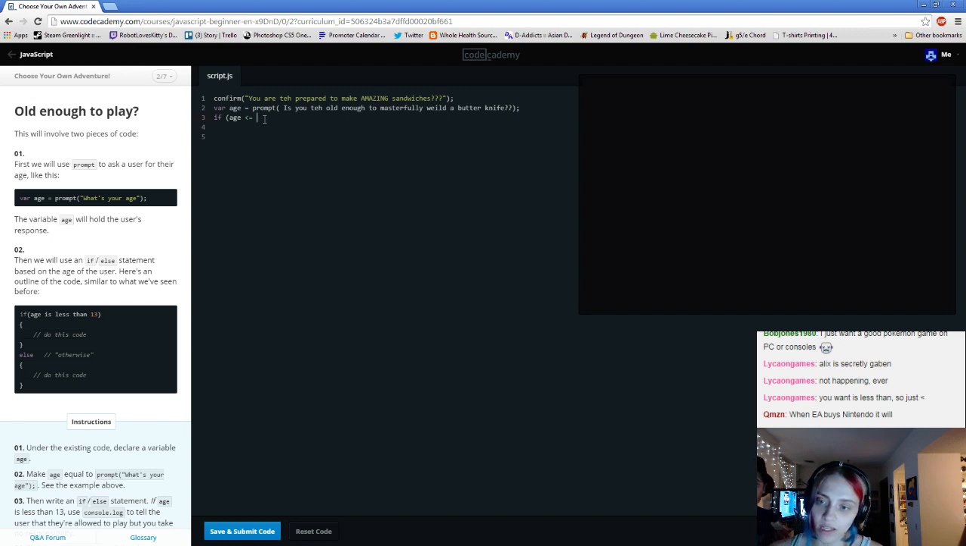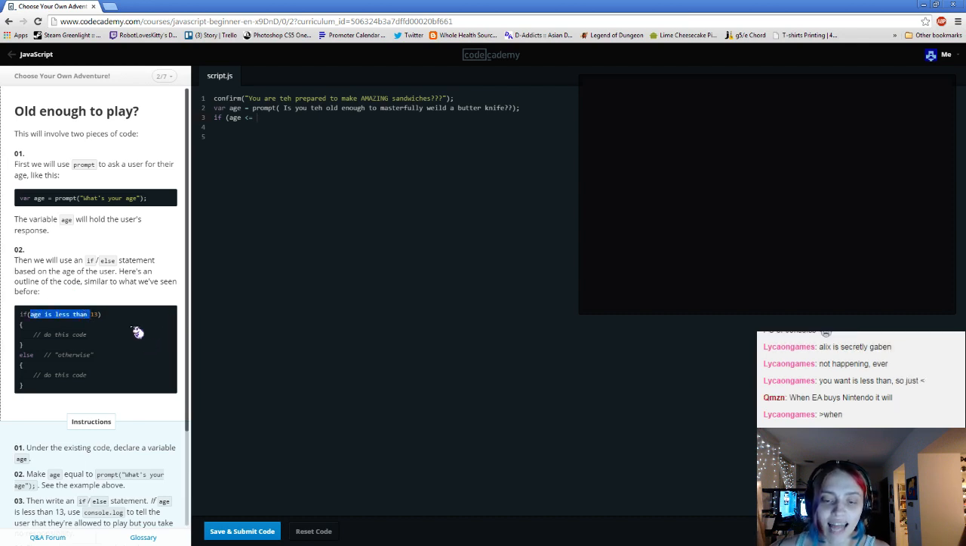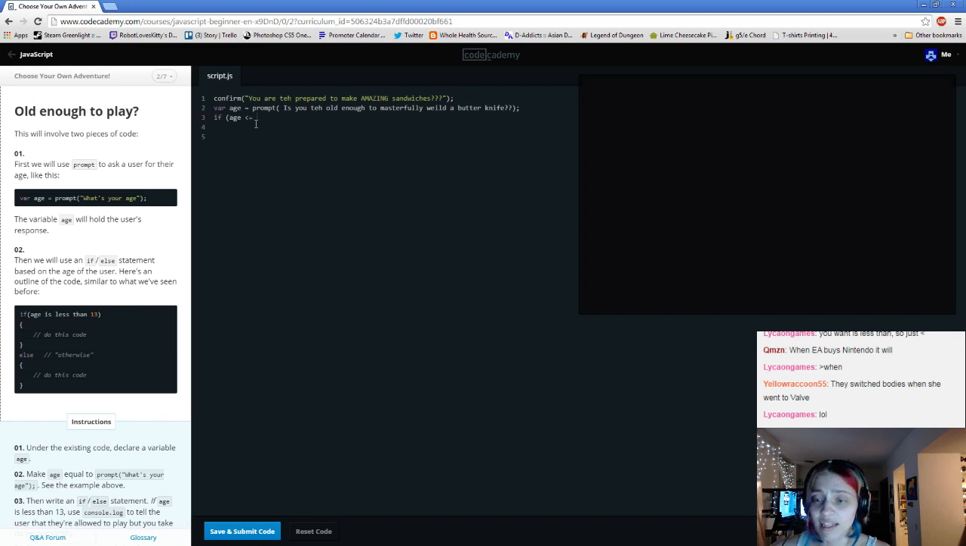Just keep coding. I know, I'm trying. I'm just confused because all of a sudden it says here, age is less than, all typed out instead of using symbols. I'm just trying to help you get it right, but I'm trying to help you not tell you exactly what to do. Yeah, but it feels weird.